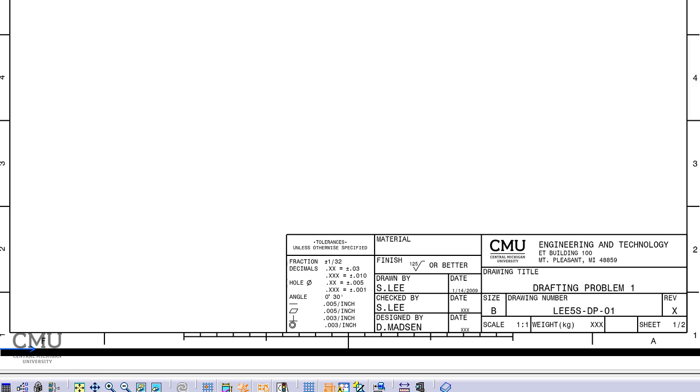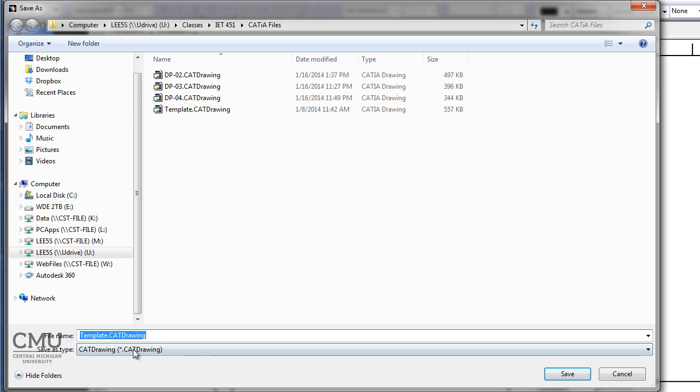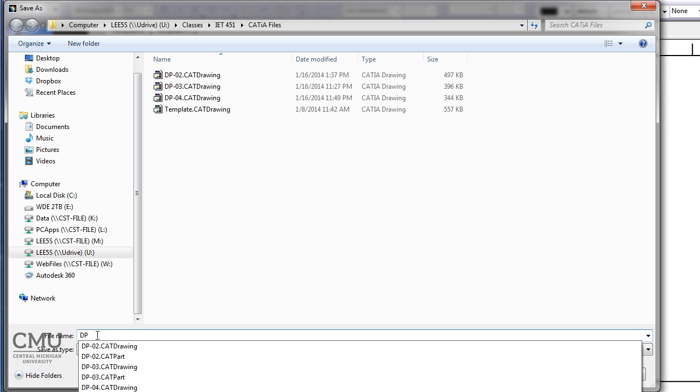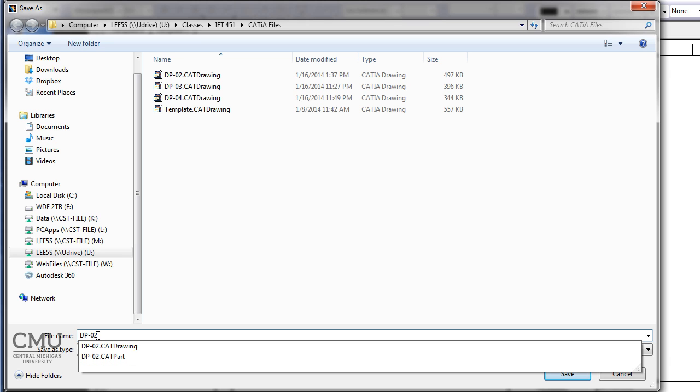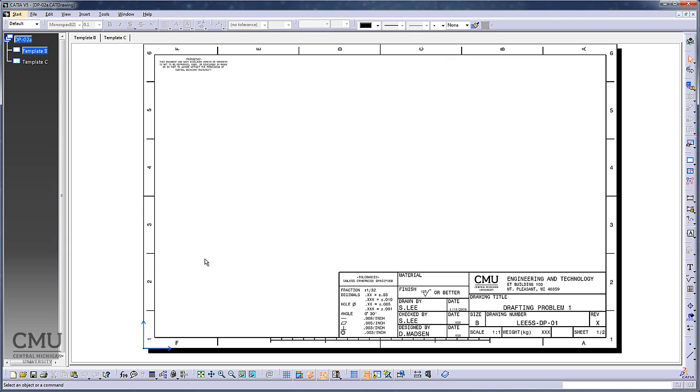So I'm going to go File, Save As. Then I'm going to save this one. Instead of writing over the template, I'm going to make it as drafting problem number 2, and so on. In this case, I already have one, so I'm going to do it a little bit differently. So save. So good to go.